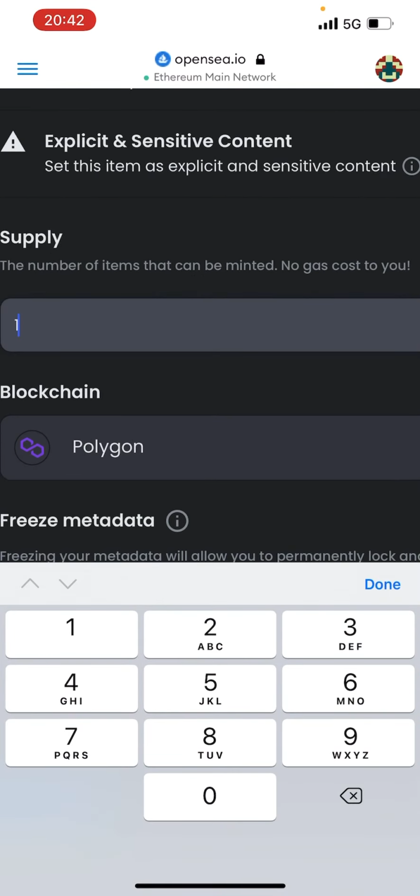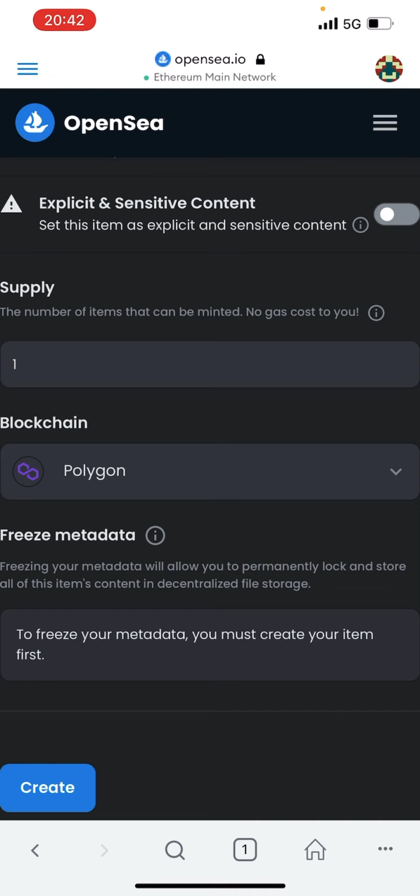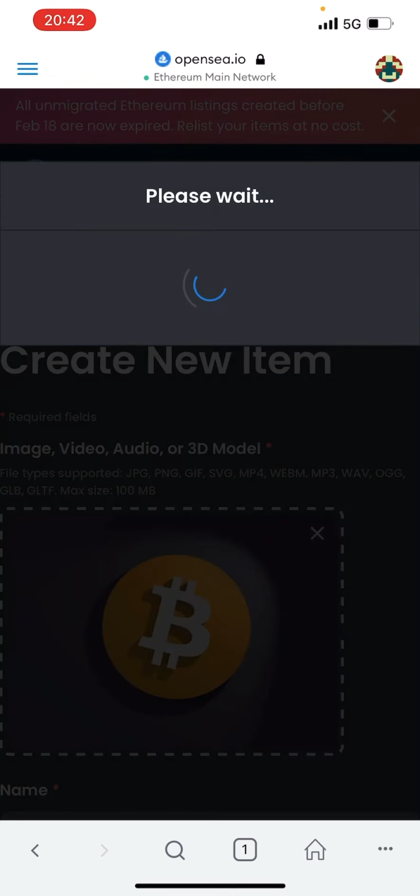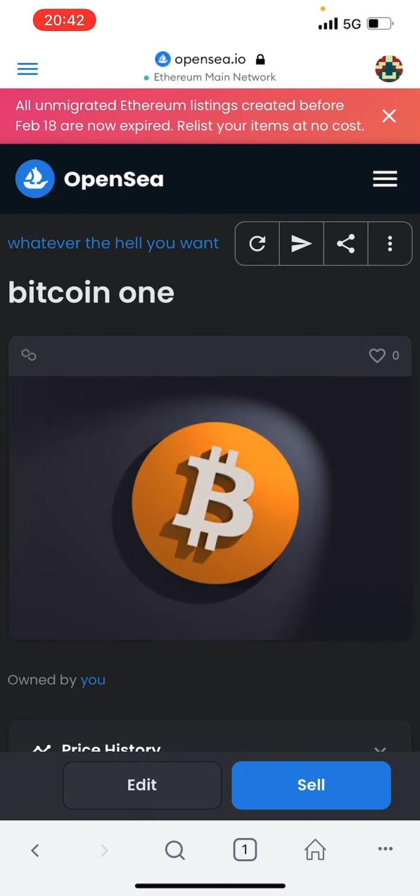Choose the supply. Again, choose the blockchain. We've already got Polygon selected. That's how you're going to mint for free. And then we're just going to go ahead and press create. So after you press create, you can just see there, you created the NFT. So there's your NFT. You can copy the link, share it to Twitter, Facebook, whatever you want to do.